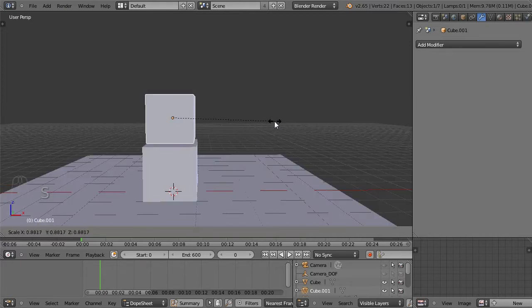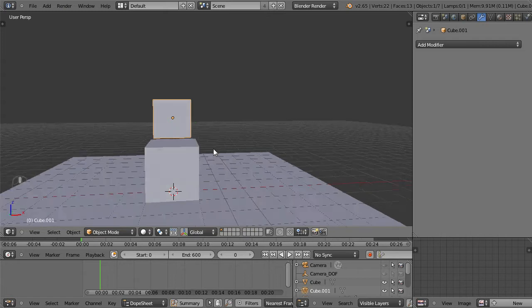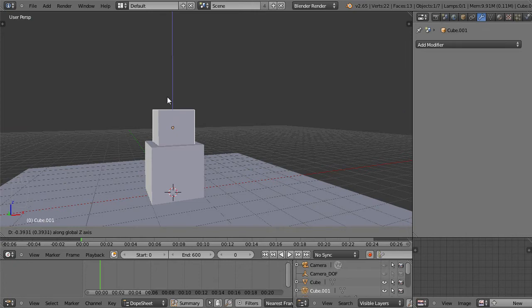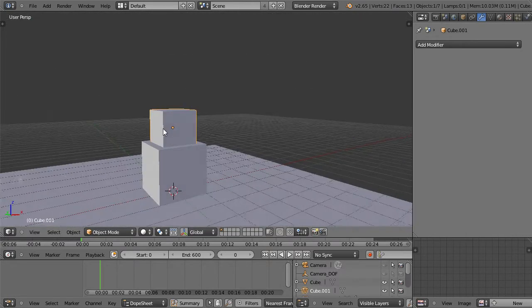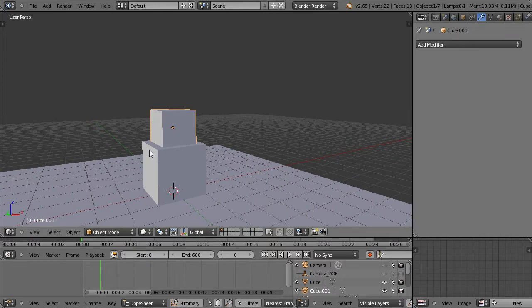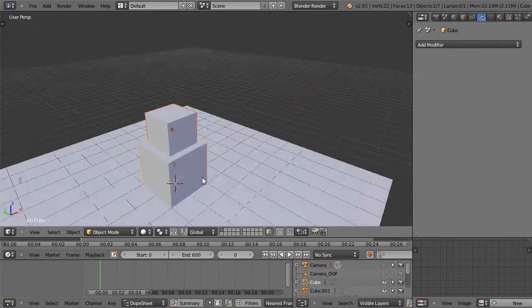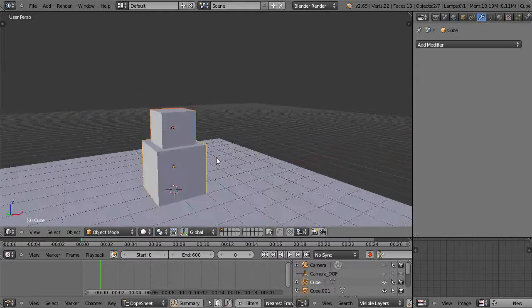Press S to scale this cube, and G to grab, hold middle mouse to bring it down, and just drop it a little bit into the cube. Then I'm going to press Shift and select the bottom cube so that both of these are now selected.